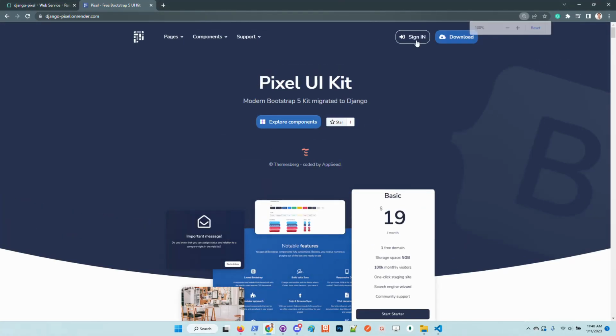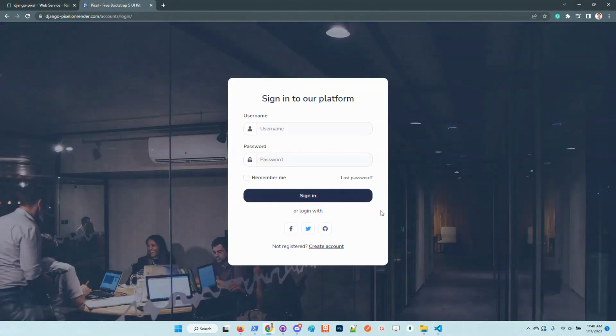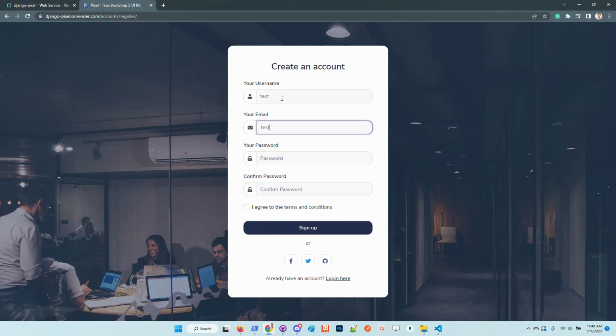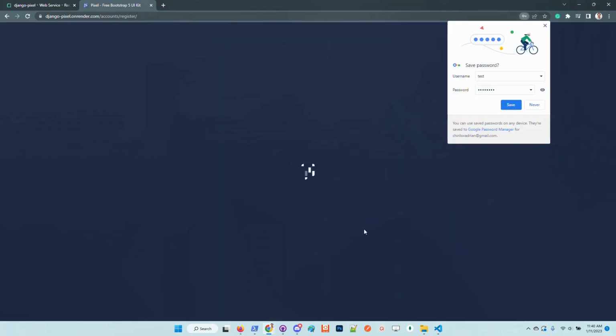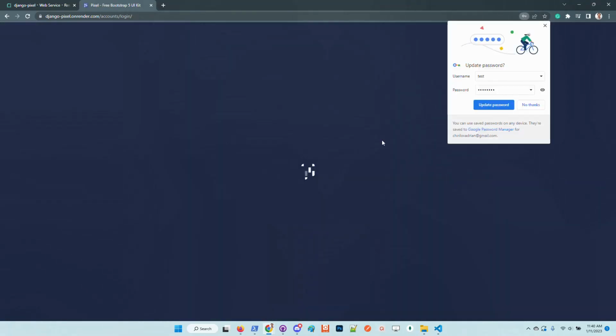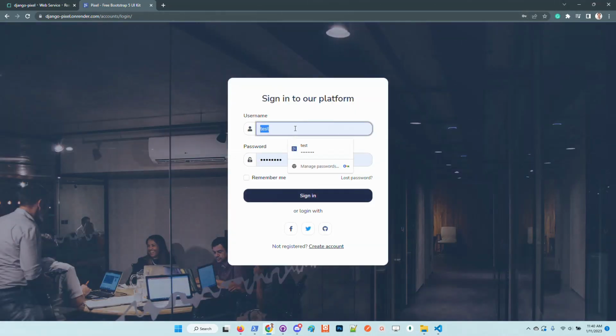I didn't do much. We can create a new user. Let me create a new one. Okay, test at appseed.us. Let me type here the password and just paste the value. Okay, now the user is created.